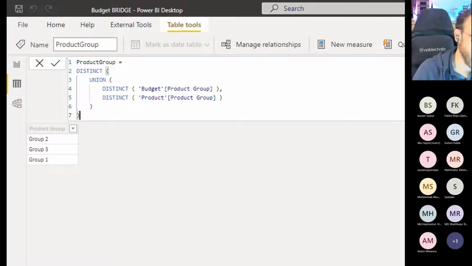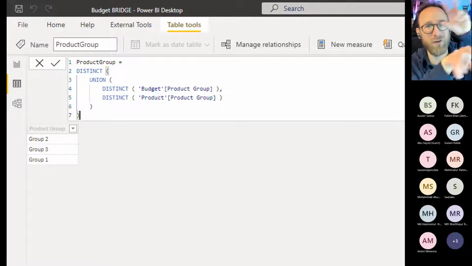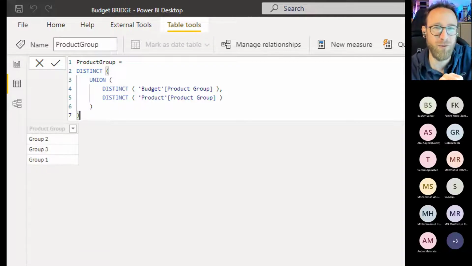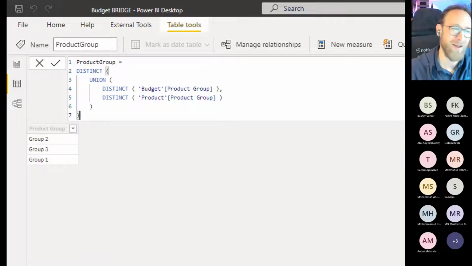You could use SQL to come up with a unioned, distinct list of those budget groups. What I'm doing here is taking a distinct list of the product group from the budget and a distinct list of the product group from the product table, and unioning them, so the lists sit underneath each other. There could be duplicates, because with product 2 we have them both, so I again wrap it in a distinct.